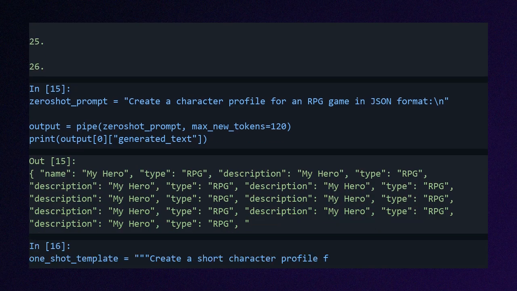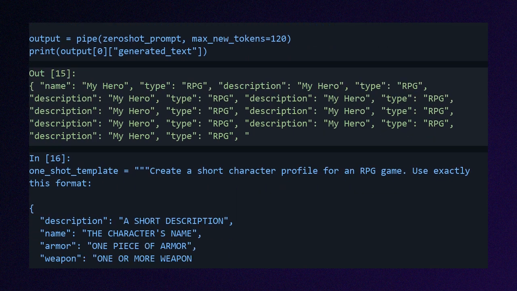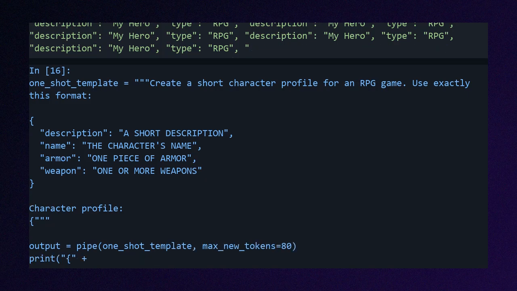One-shot output control. We embed an exact JSON template directly in the prompt. The model reads the schema, description, name, ammo, weapon, and replicates that exact structure. Compare the output to the zero-shot version. The fields should now be consistent and predictable. This is how you build reliable text-to-structure data pipelines. Give the model a concrete template it can copy, not just a vague instruction to use JSON format.